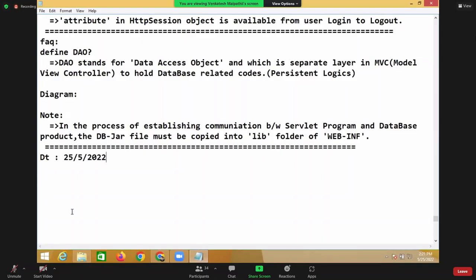Yesterday, we started discussing DAOs and so on. Today, based on that, one program or application should be developed. Yesterday, because of the uncomfortable time, we stopped it. Okay, let me start that once.